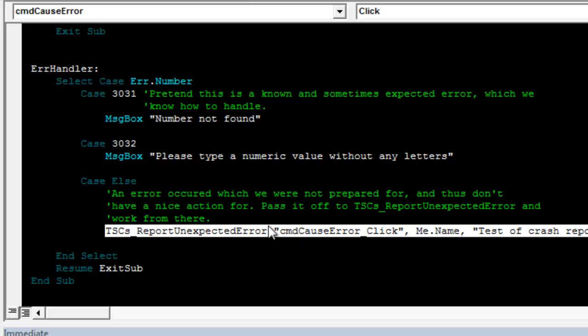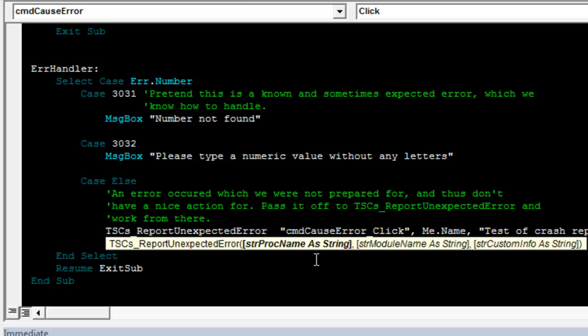This will take a few arguments, such as the procedure name, the module name, and any custom info you might wish to add. Note that these are all optional. If you don't include them, the tool will still continue to work. If you use error lines in your code, the error line number will also be included in the error report.